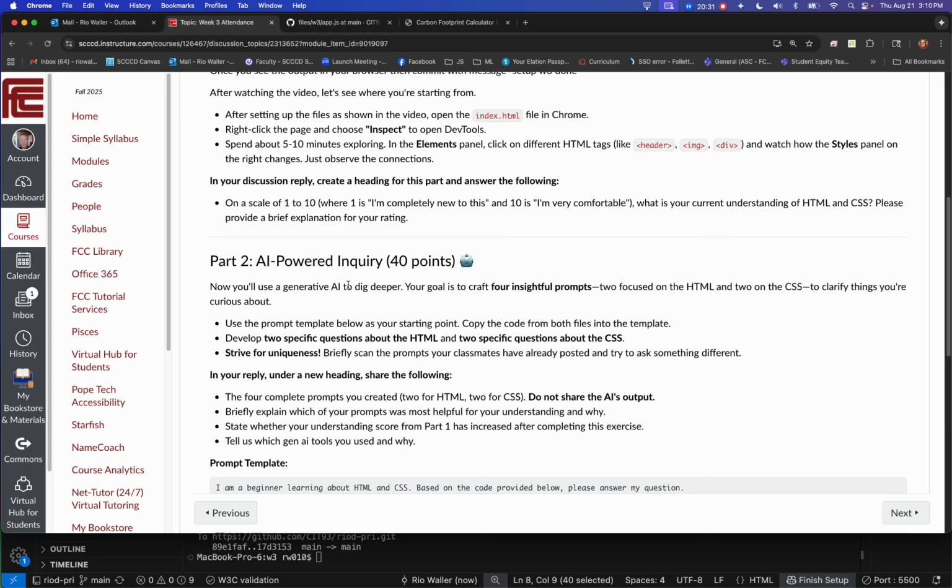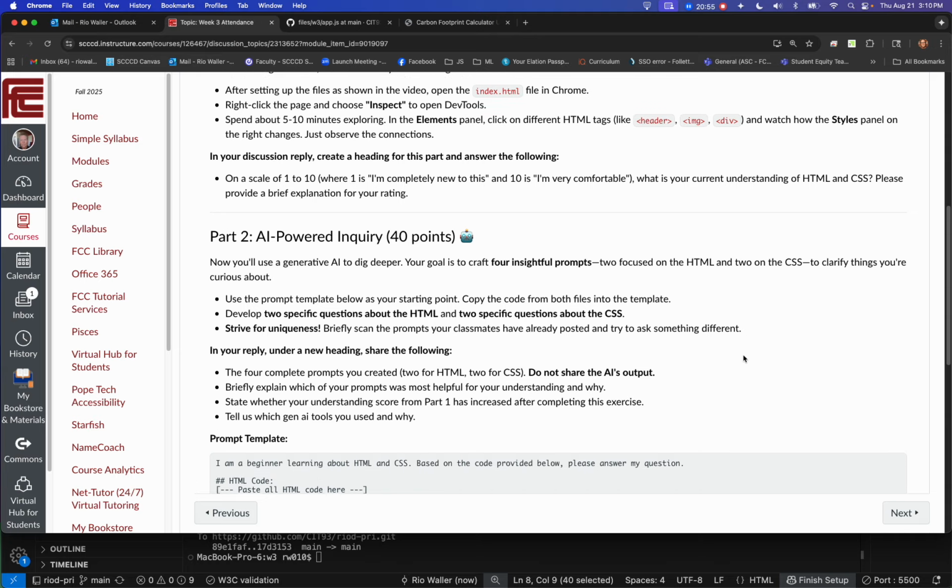Now you can use whichever Gen AI you like. I don't care. Frankly, it's kind of nice to have a variety of people using a variety of these tools. So your goal is to craft 4 insightful prompts, 2 focused on the HTML and 2 focused on the CSS to clarify things you're curious about. And it could be basic things, it could be more involved things, it's all good, okay?